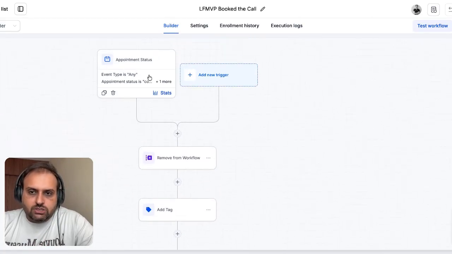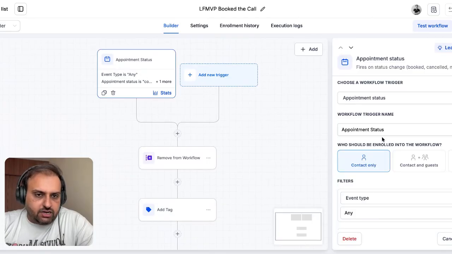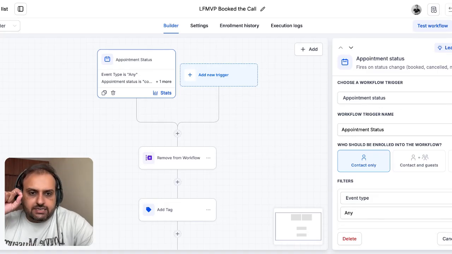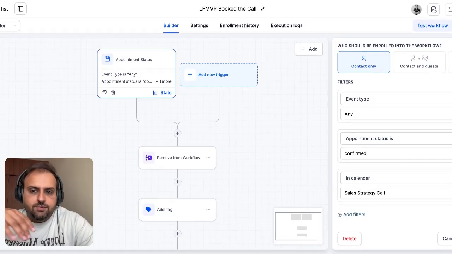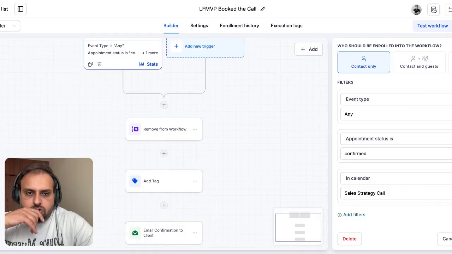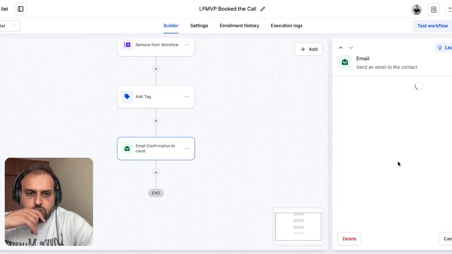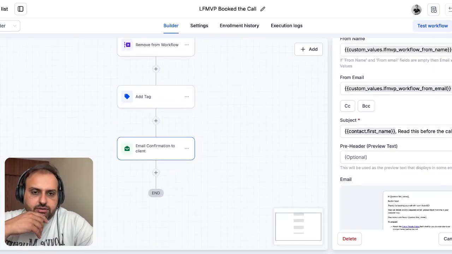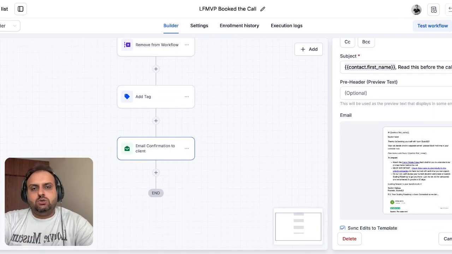As soon as the event is triggered, that is, the call is booked, that event is there on our calendar. If they submit and the appointment status is booked or confirmed, a tag will be applied to them: the call is booked. Then an email will go to them, which is basically a confirmation email, and then the reminders will start going.